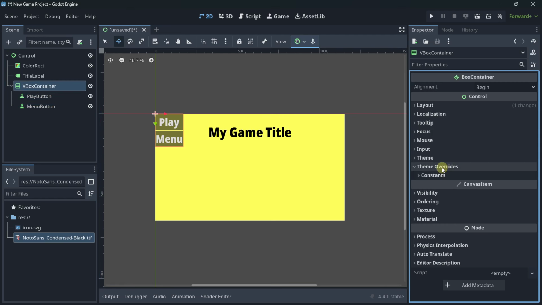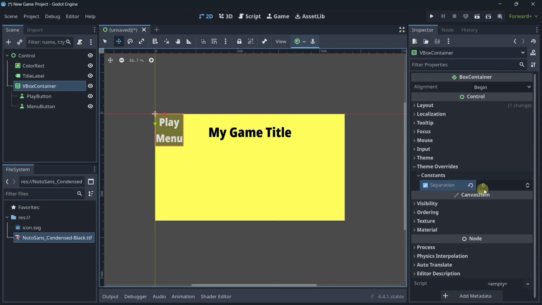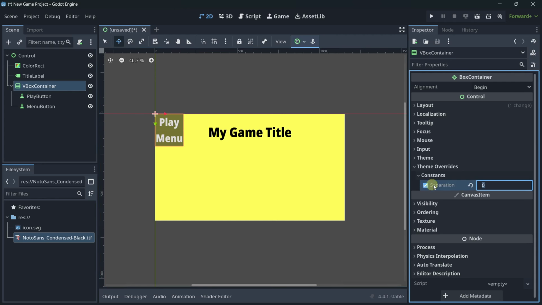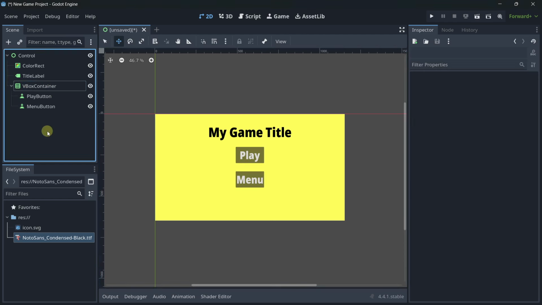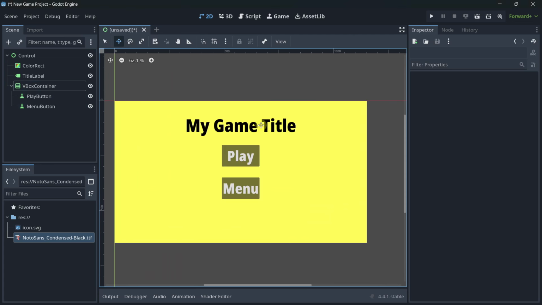And first of all, we can go to theme overrides, constants, and modify the separations. Okay, so let's say that we want this to be 50. Okay, and then we can center this container. Okay, and there it is.